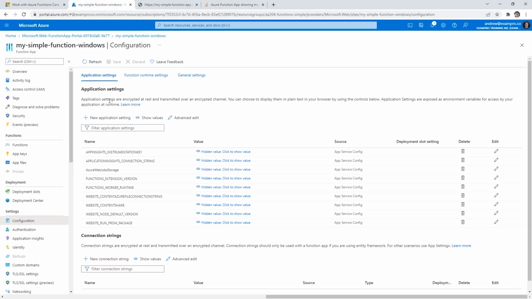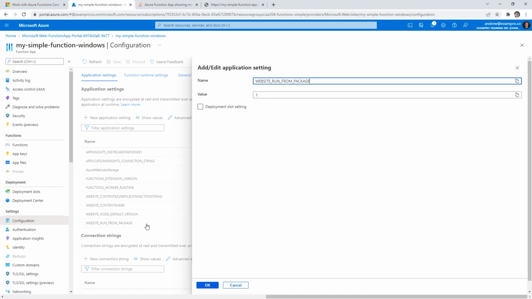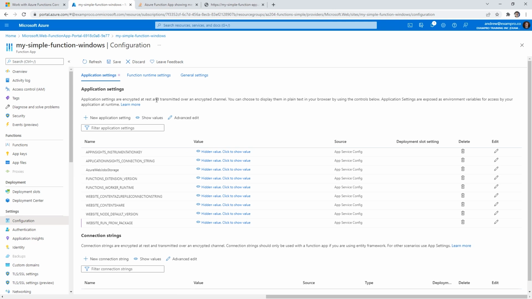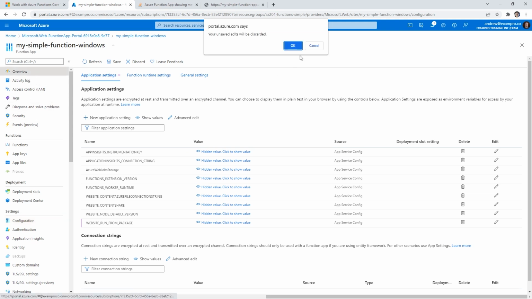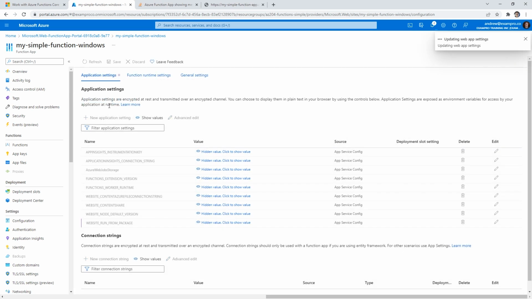Okay, so what we'll do is we'll go over to application settings. And I believe it was this one, right? Website run from package. And so what we'll do is change this value to 0. I just clicked on it there to make that pop up. We'll hit OK. And then we will go back to our overview. Oh, I did not save those. We'll hit save at the top here. Sure, continue.